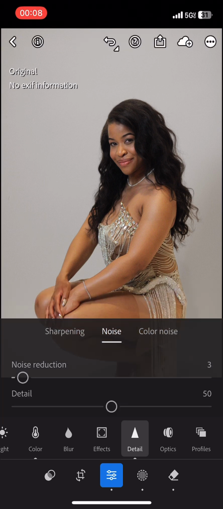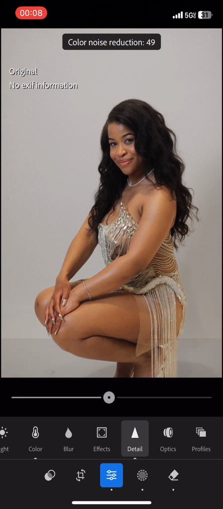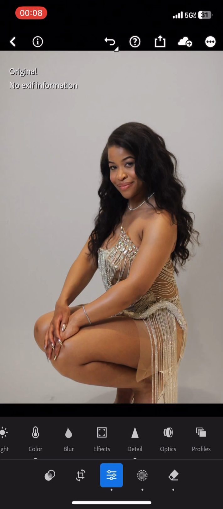And here I'm increasing the sharpening, again just a little bit. Same with the noise reduction, just increasing that just a tad. And then also playing around with the color noise reduction as well. And again, this is what we're looking like so far. The before and the after, vastly different.